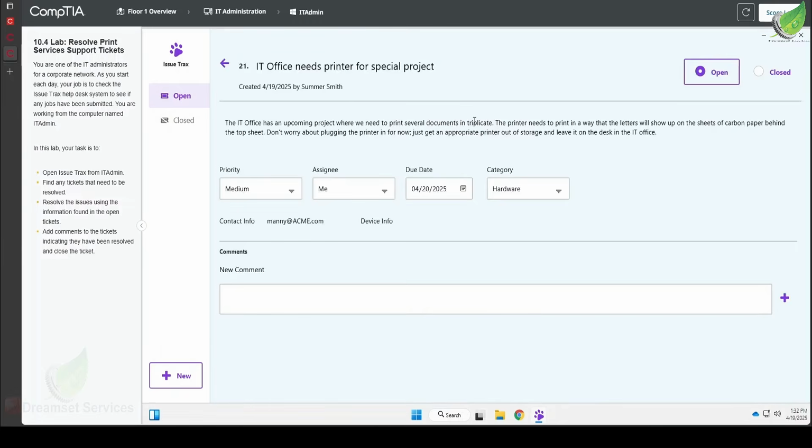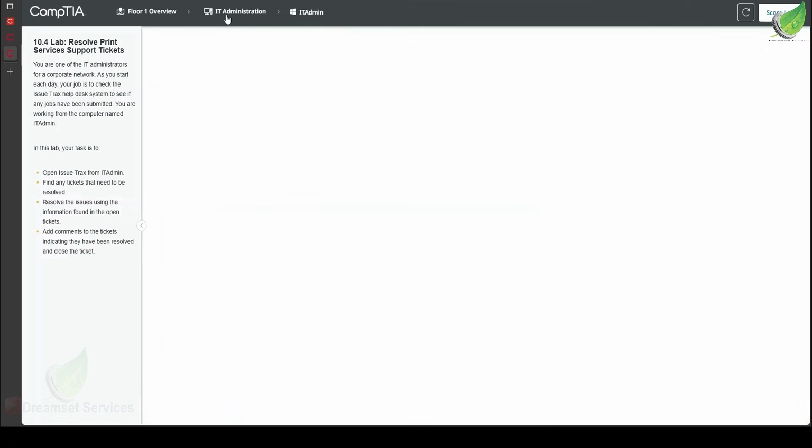The IT office has an upcoming project where we need to print several documents in triplicate. The printer needs to print in a way that the letters will show up on the sheet of carbon paper behind the top sheet. Don't worry about plugging in the printer. For now, just get an appropriate printer out of storage and leave it on the desk in the IT office. Okay, so the priority of this is medium. So let's start up right away.